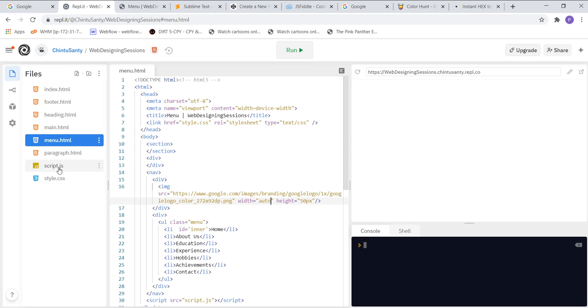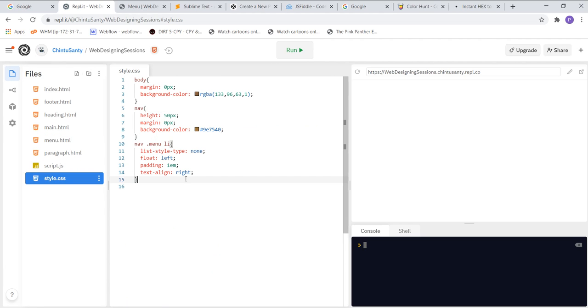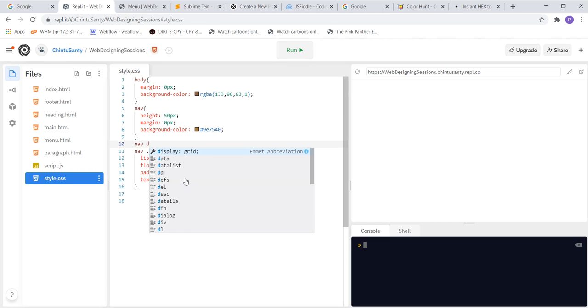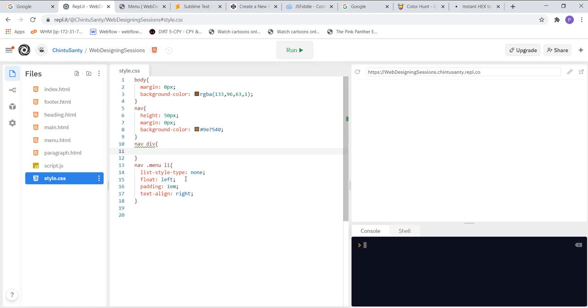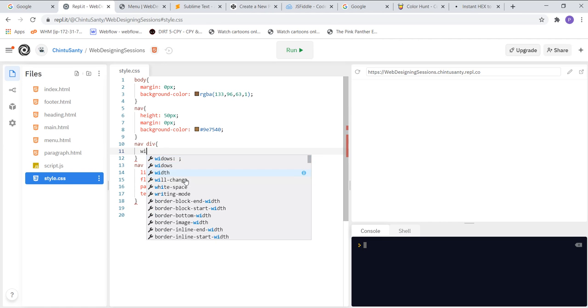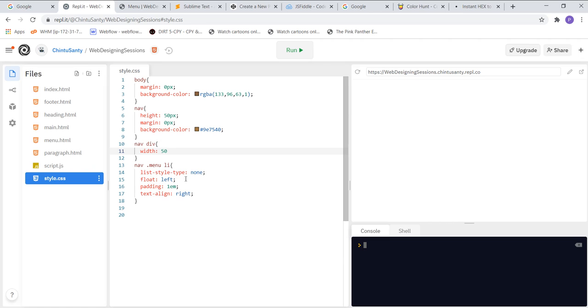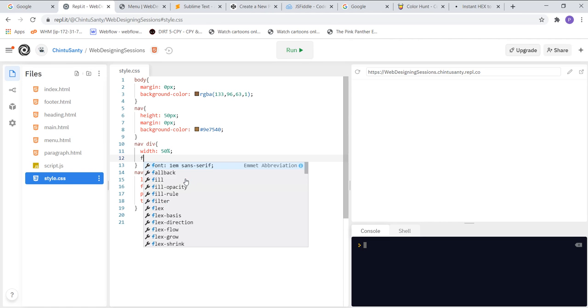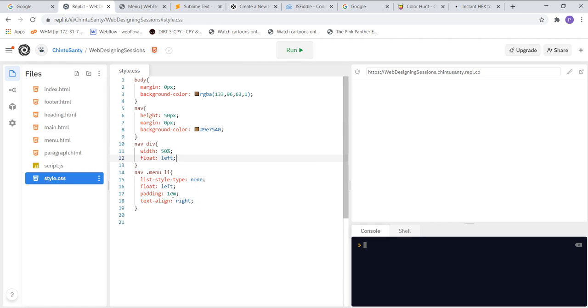So next, I need to get that here. What I'll say is, go to style.css. I have another requirement. I'll say nav div, width 50%, float left. When I refresh this, you see you got it here.